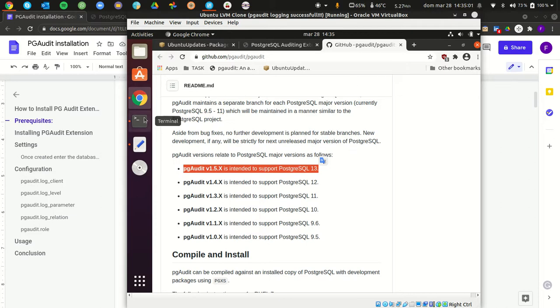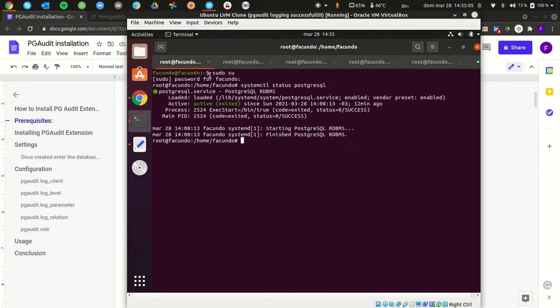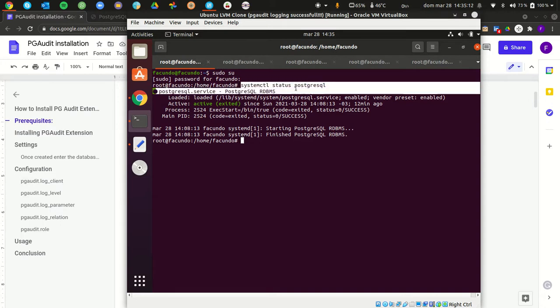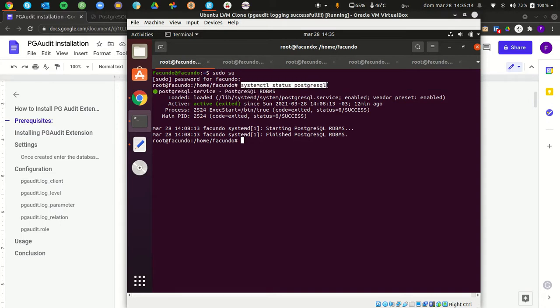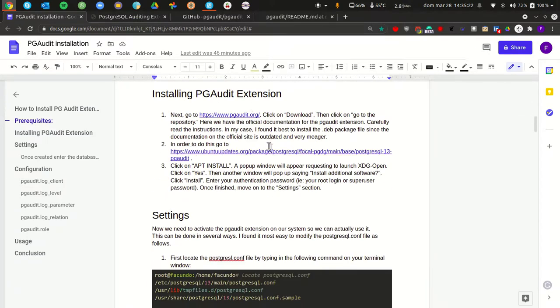So we're going to check that the service is running first. You can do that with sudo su and your password. Then you're going to type in systemctl status postgresql, and it should return an answer like this. Once you have that done, you can move on to the next step, installing the PGAUDIT extension.